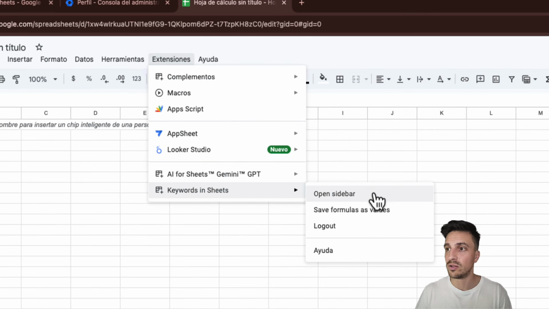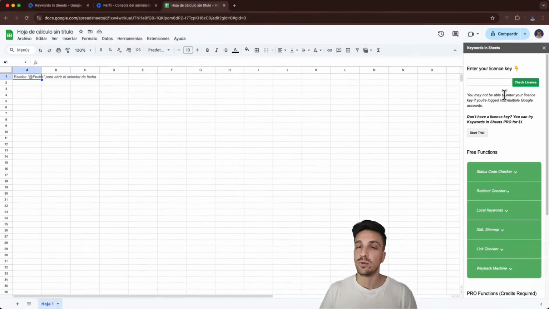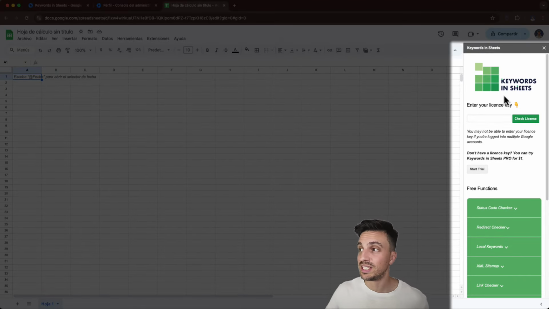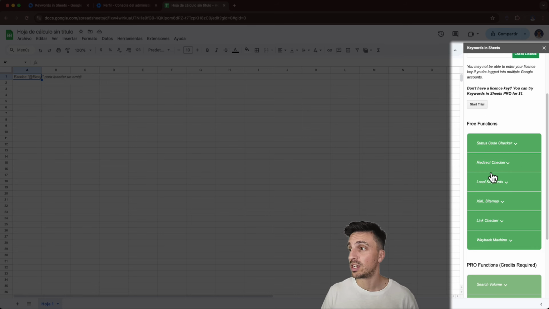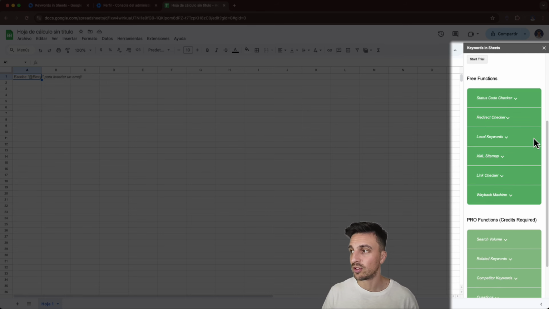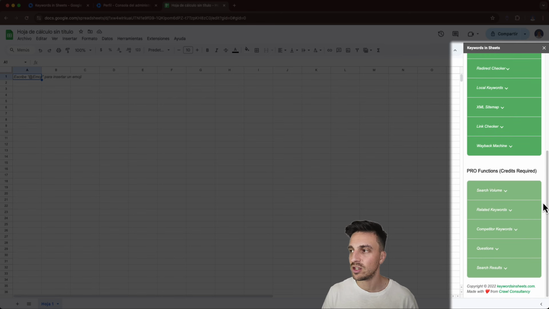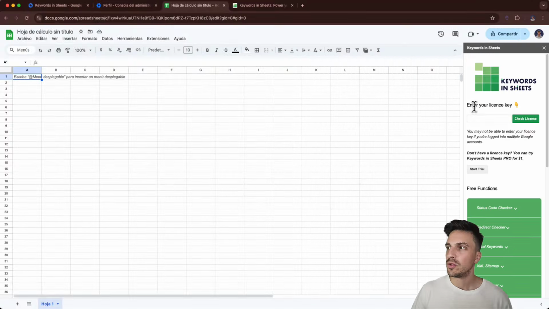I'm going to open the sidebar and you'll see on the right hand side a bar come out. Now there are already some free functions that you can use, like status code checker, local keywords, XML sitemaps, and a bunch of other things. But for this, we're going to use a couple of the pro functions. So we're going to add some credits here. You see that it's asking you to enter a license key.